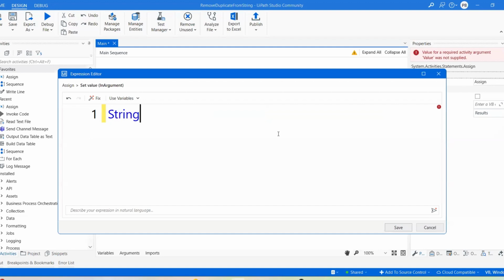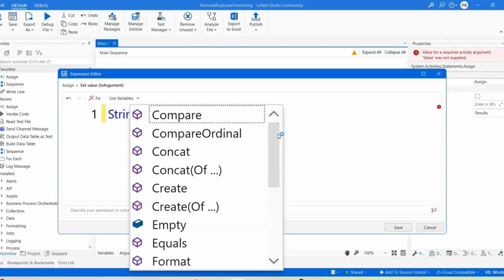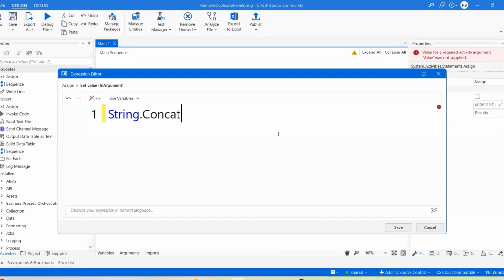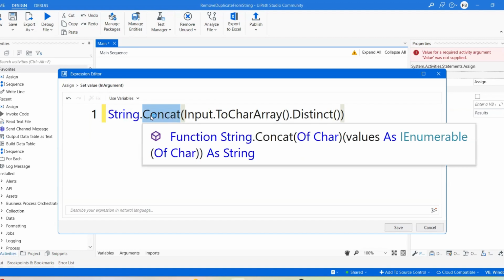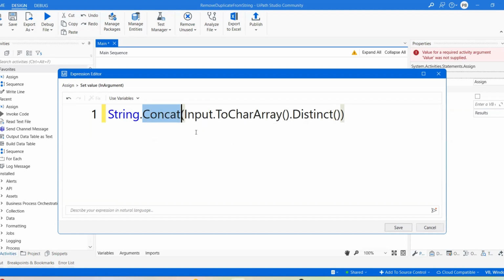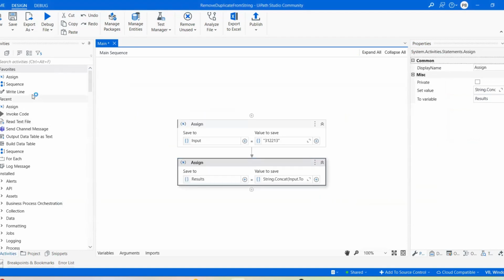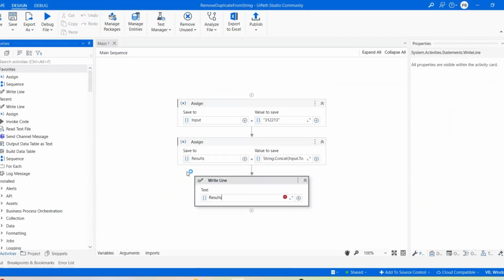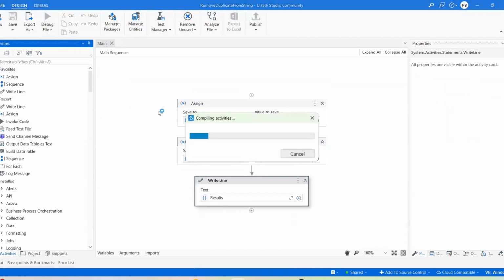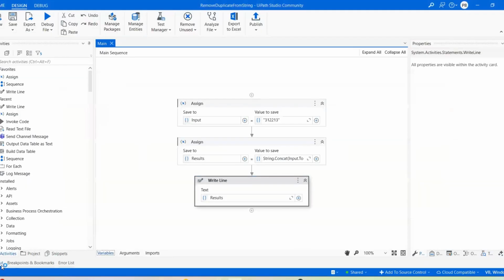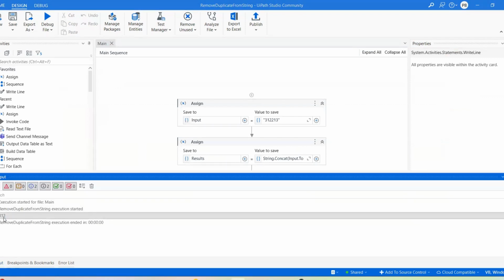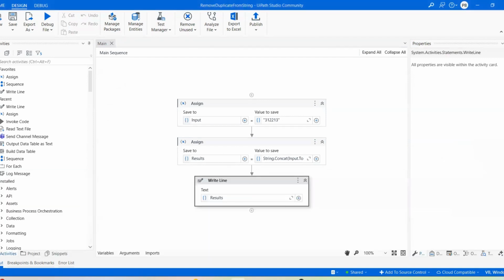Just type String because you want the end result as a string and then do Concat. We all know in our coding language what the basic use of Concat is. It just combines everything into one. So that's what it is going to do. Now let's do the WriteLine and print the result. Let's see what result we get. Did we solve the first part of the question? That's right, we did. We have removed the duplicates. You see, we just have 312. We don't have 213 again. Now we are done with the first part of the question.